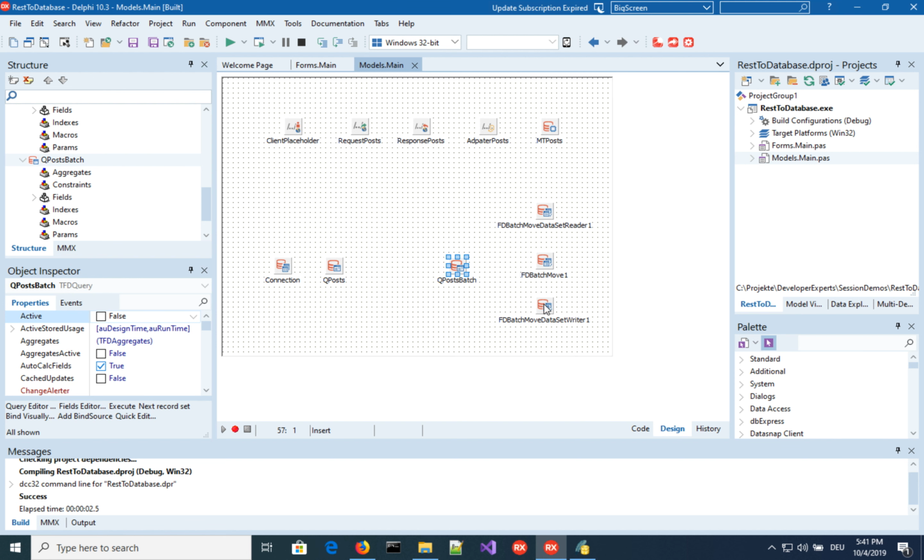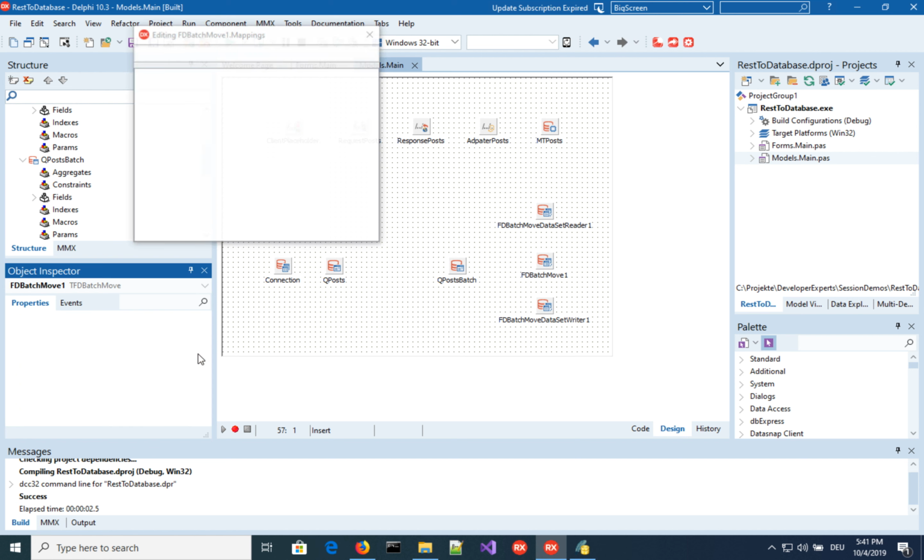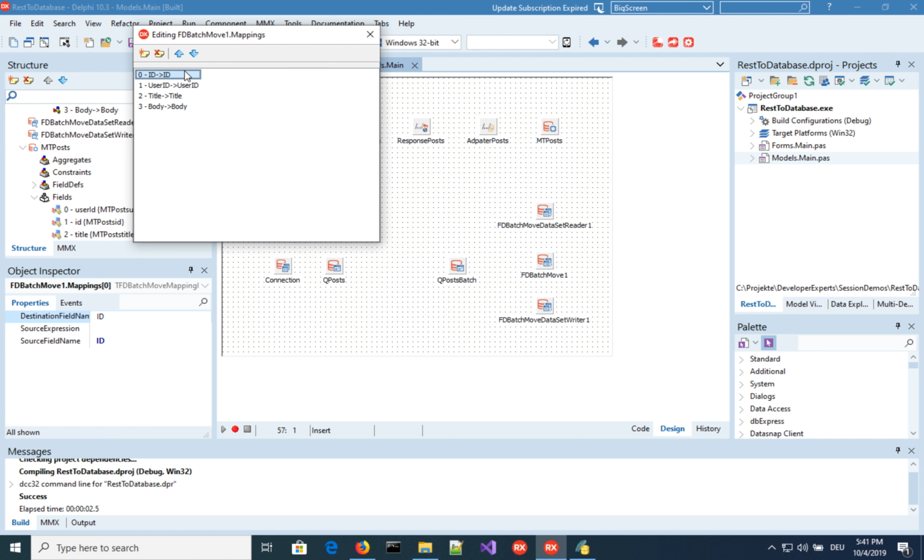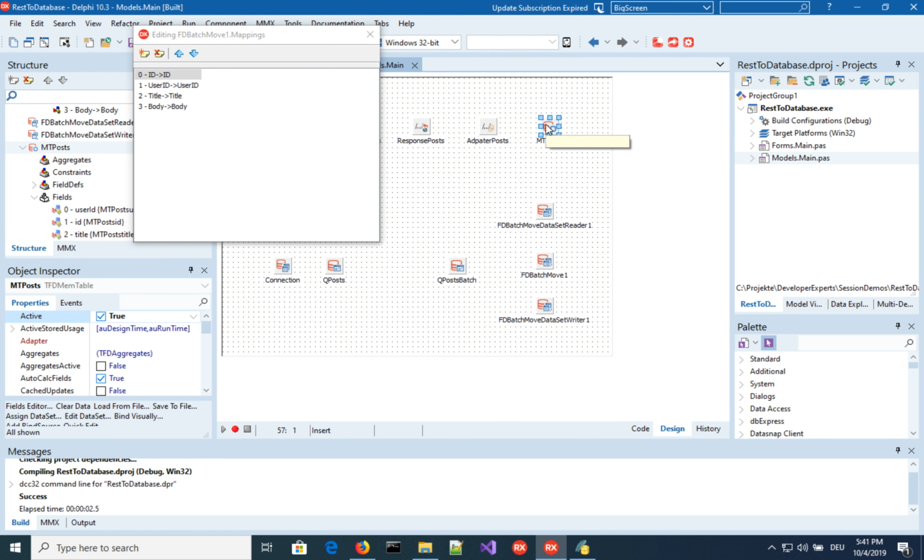And then we go to the batch move component. In the batch move component, there is an important setting, because there you do the actual mappings. In our case, the mappings are one-to-one. So we have an ID field in the memory table because in our REST request, the identification is in a property called ID. That's very easy. So everything is mapped one-to-one here.